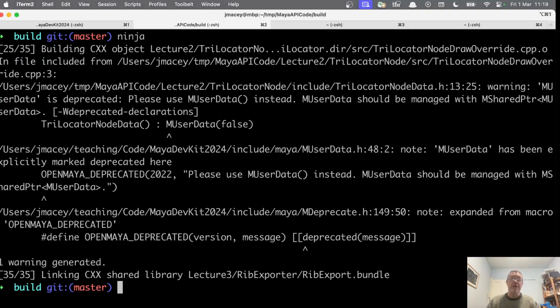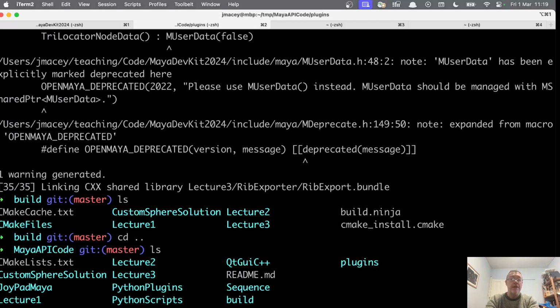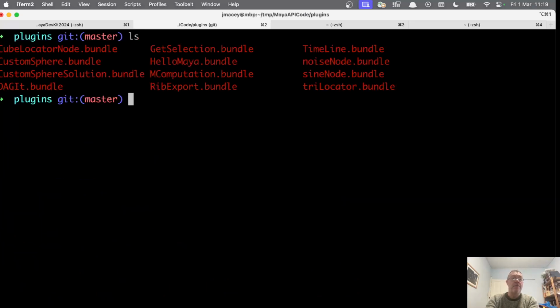I've got a few warnings still in my code. There are a few bits I still need to update to the latest version, so I've got deprecation warnings. And what we should see, if I go into this folder plugins now, you can see here are my bundles. These are the examples that we're going to look at over the next few lectures that we've generated.